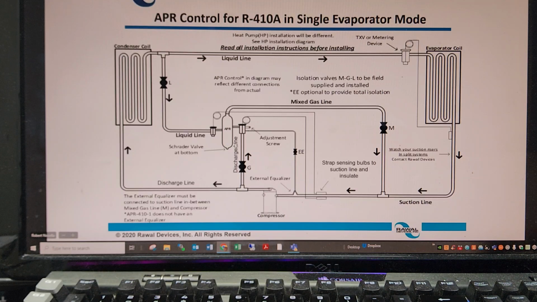Yeah, so you obviously want the filter dryer before the TXV. I'm just saying, if you can fit the liquid line dryer in before that T, it's good to filter out any crap before it goes into the APR control. I have seen some instances where people have installed a smaller filter dryer on the line that's actually going into the APR. It's a little bit overkill, not 100% necessary. It's just good common practice to filter out any crap before it goes in.